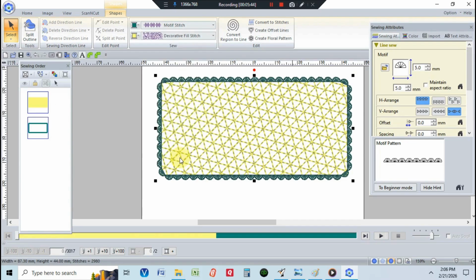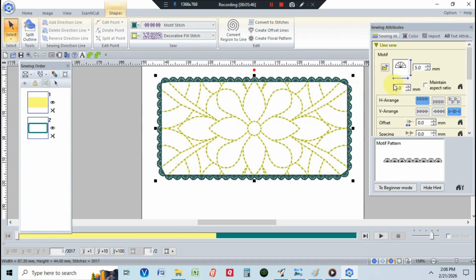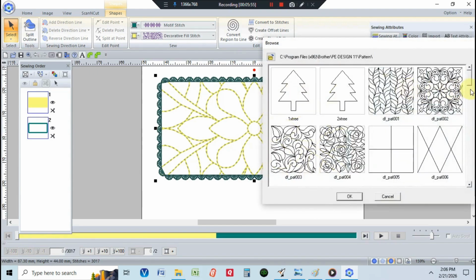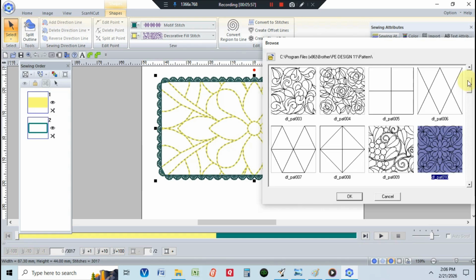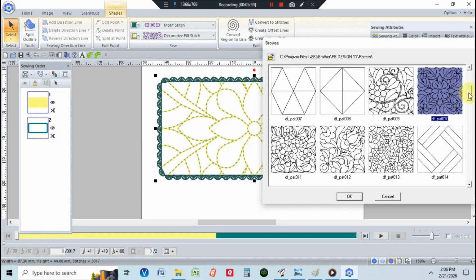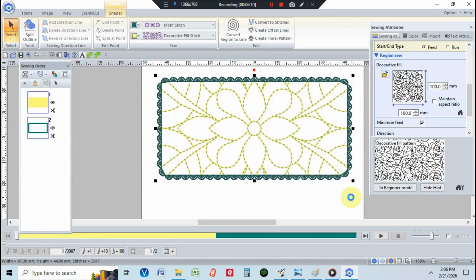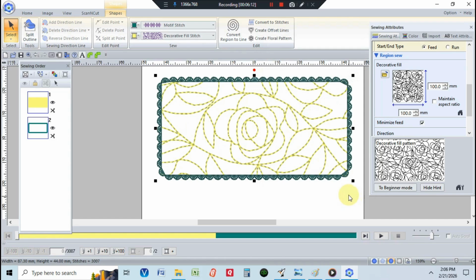You can also go right down here to decorative fill and click on, let's see, that's for the line. We'll scroll down here to decorative fill. You can click on the box and it will open up all the different fill stitches that you have either designed or are programmed into your machine, your software. Find something that we like and click OK. And there you have it.